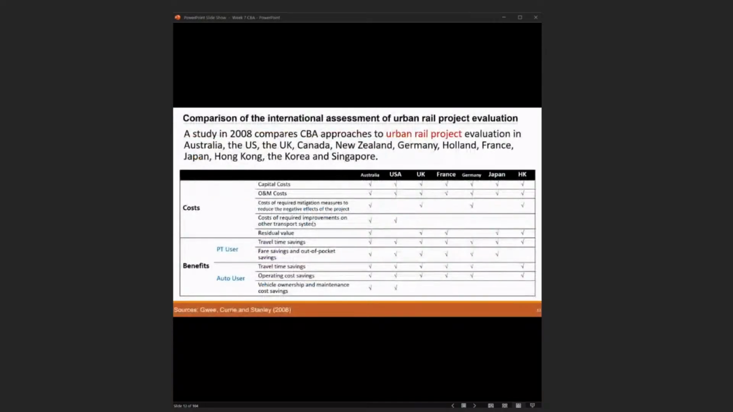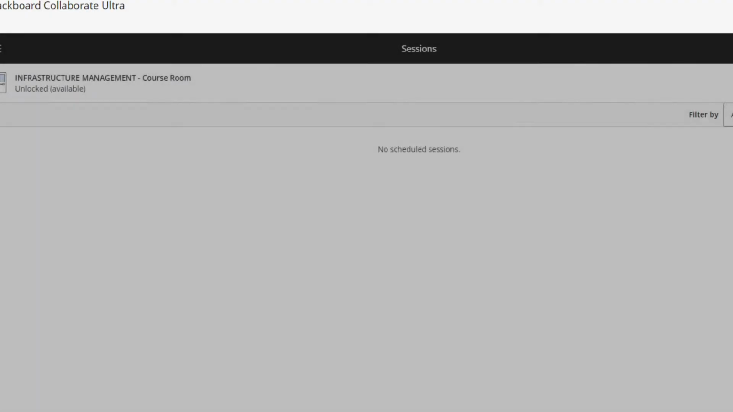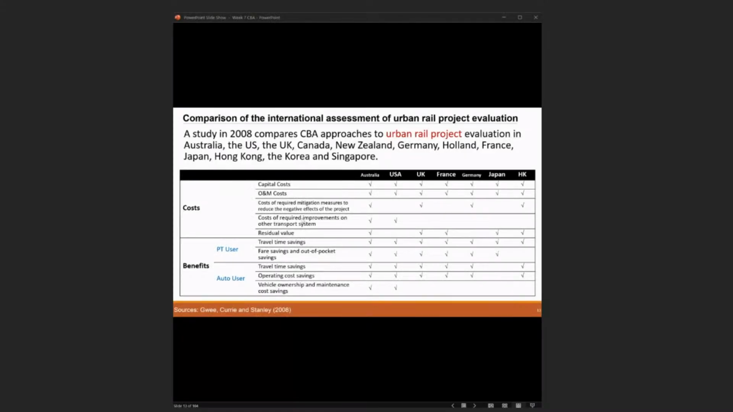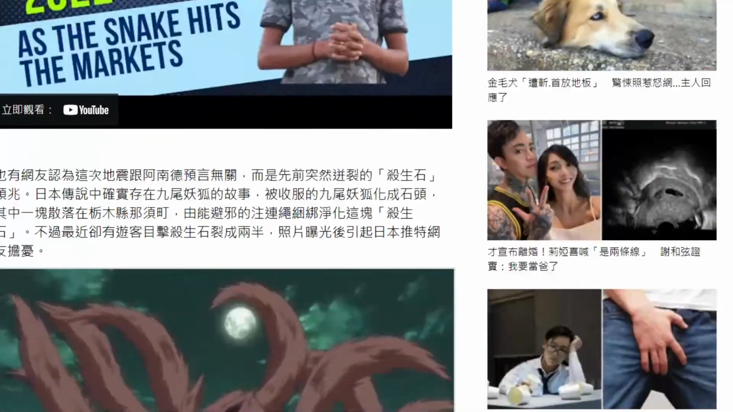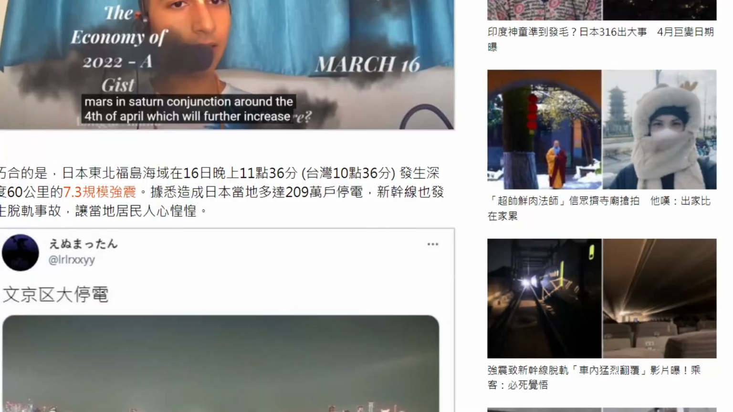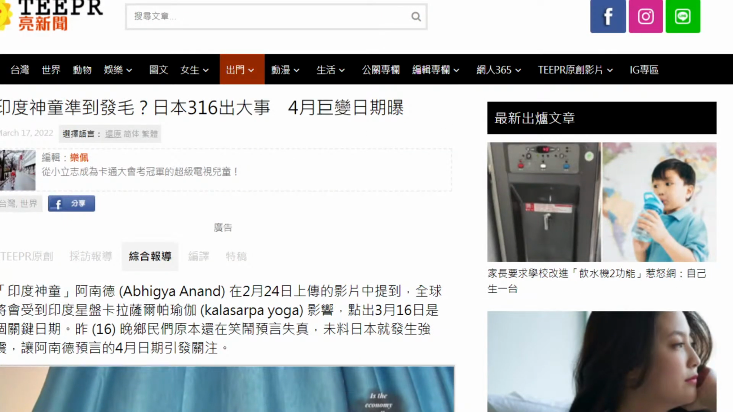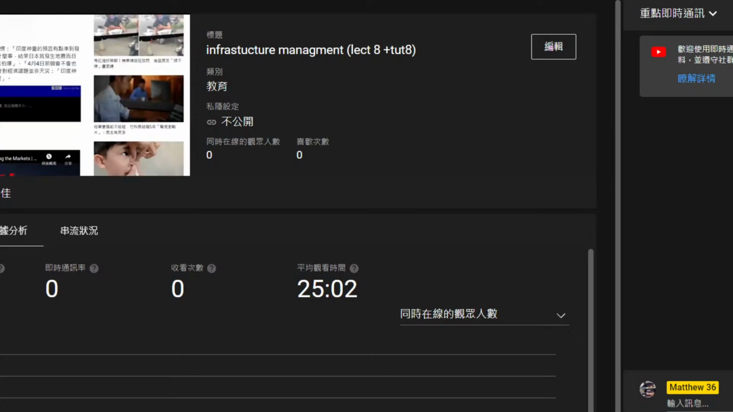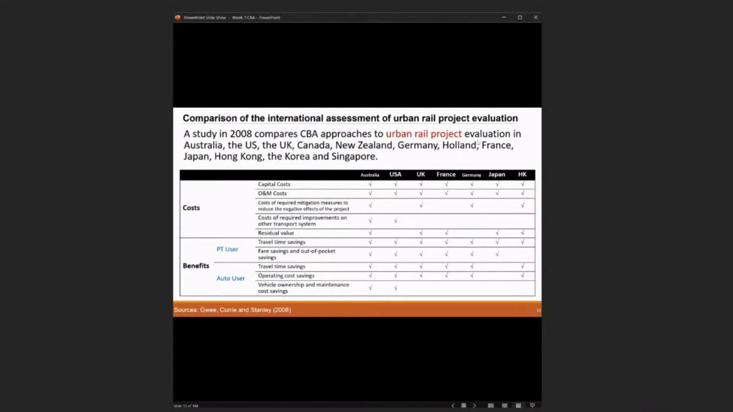Compare with international assessments of urban rail project valuation: a study in 2008 compared the CBA approach to urban rail project evaluation in Australia, United States, UK, Canada, New Zealand, Germany, Holland, France, Japan, Hong Kong, Korea, and also Singapore. You can see that for urban rail projects, CBA is quite popular in different countries. And then you will see what they include.